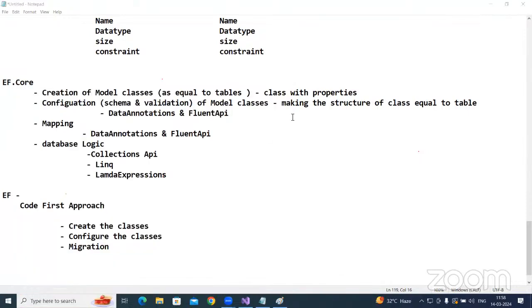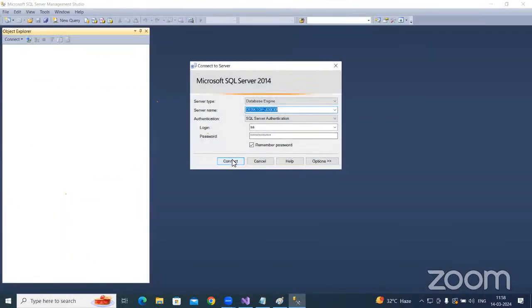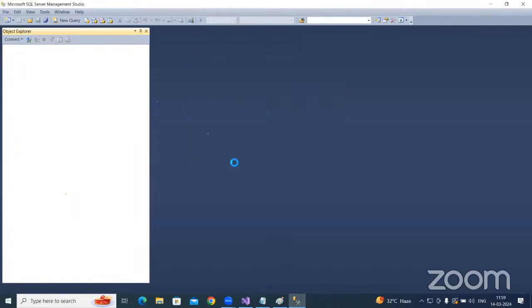It is SQL Server Management Studio 2014, or you can use 2019 also. Community edition, it is free. 2014 or 2019, anything you can download. Community edition is free, no need of any license. First I will show you how to create a table using Management Studio, but later we will create the same table by using C# without any SQL code.